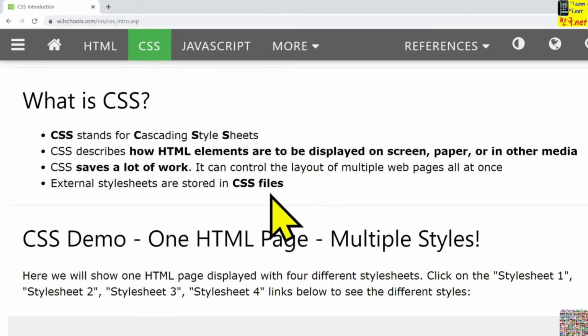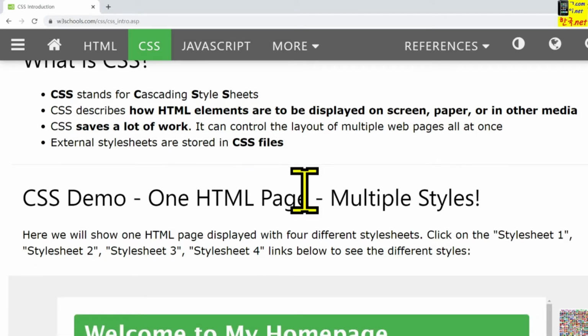CSS saves a lot of work in terms of design. It can control the layout of multiple web pages all at once, due to the external CSS file we learn. External style sheets are stored in a CSS file called an external style sheet. Among three different kinds of CSS styles, this one is one of them we learn.